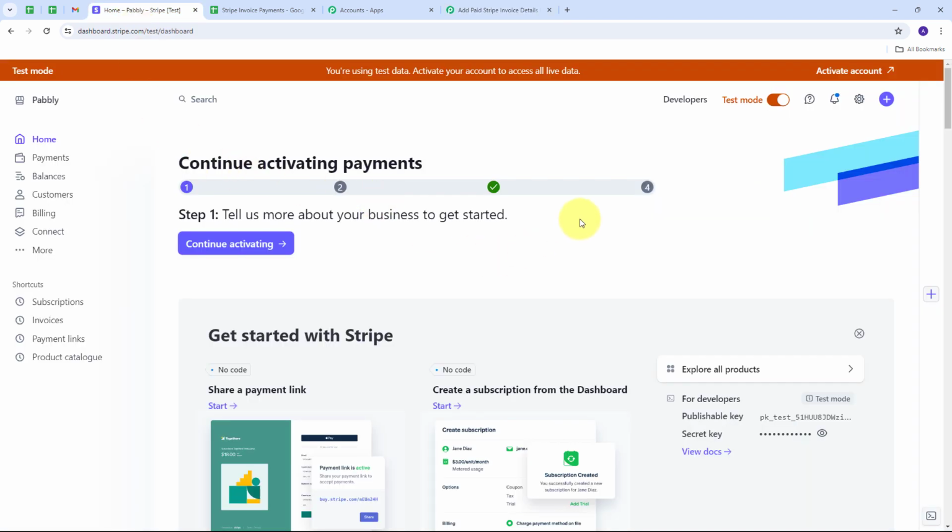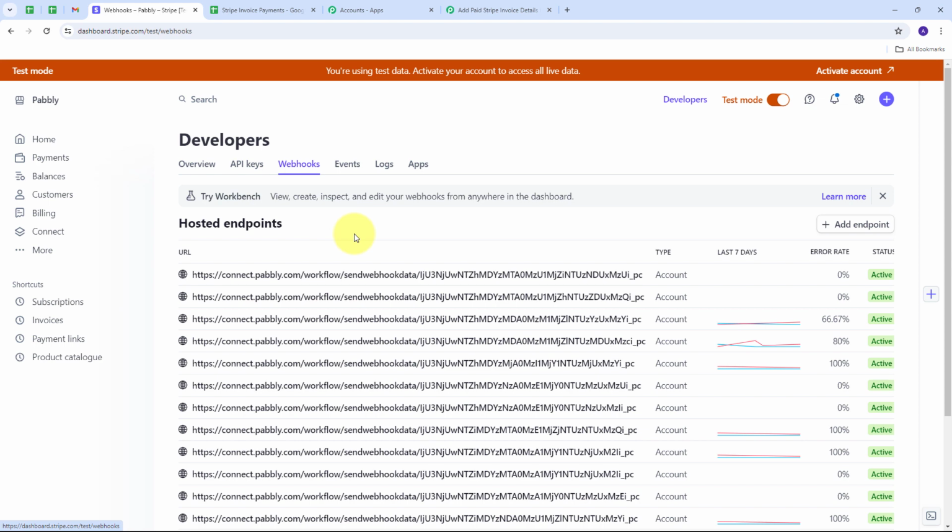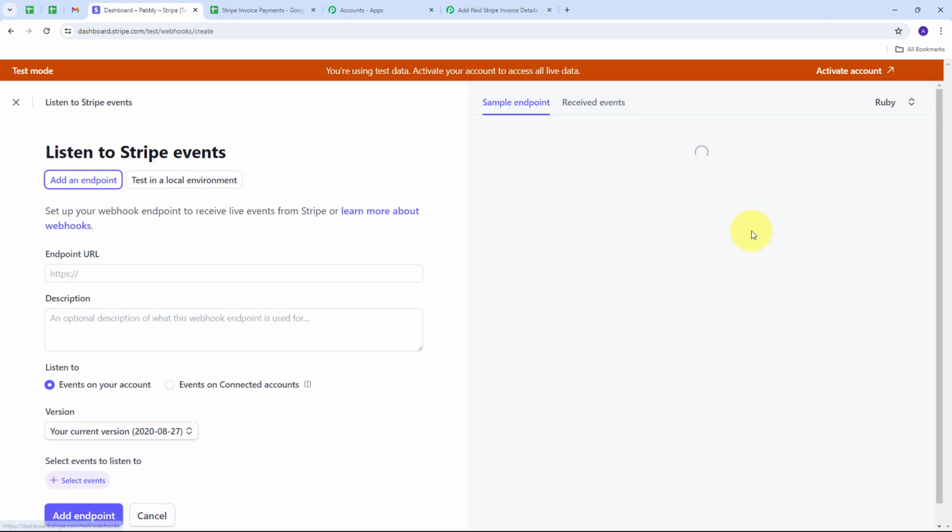And now in Stripe, I will go to developers. And here in developer settings, I have this option of webhooks. So I'm going to open that. And now I need to add my webhook. So for that, I need to click here on this add endpoint button. And here I have to fill all these details.